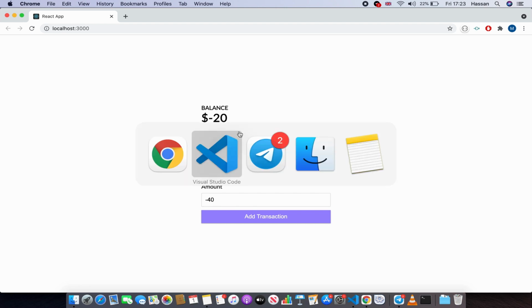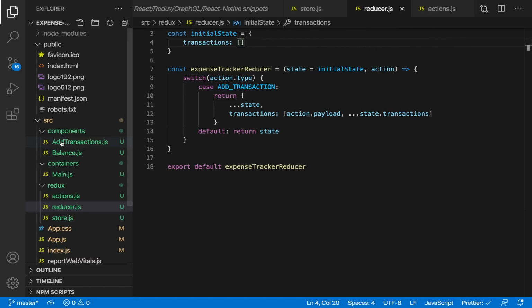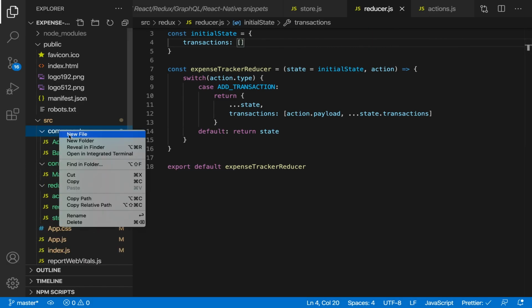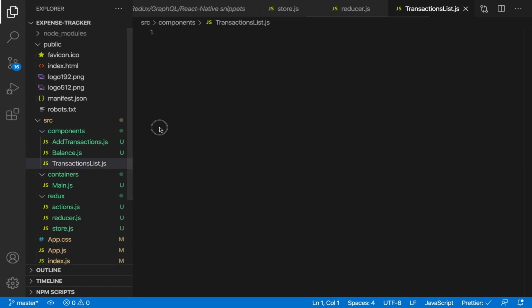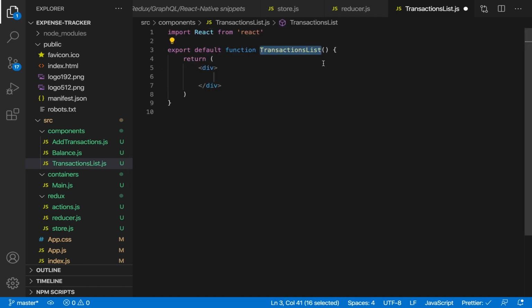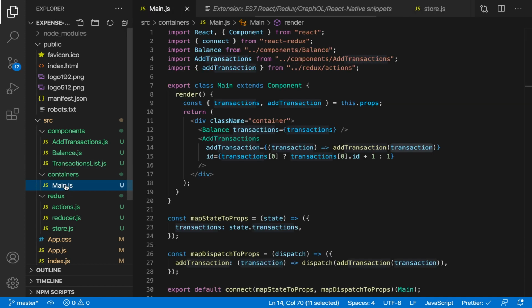So to do this, we're going to have a transaction list component. So let's go to our components and make a new component, and we'll call it transactions. Let's make it plural, transactionsList.js, and we'll do RFC, React Functional Component. And for this transactions list, we're going to receive the transactions from Redux so we can display them one by one.